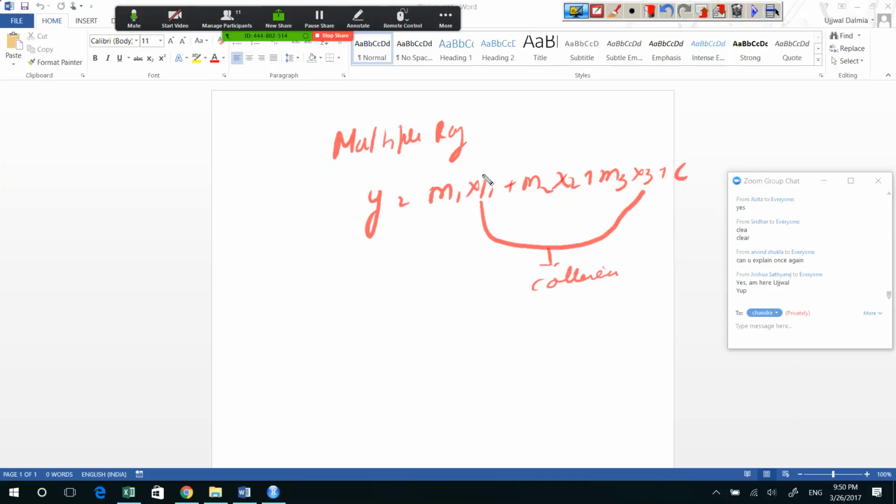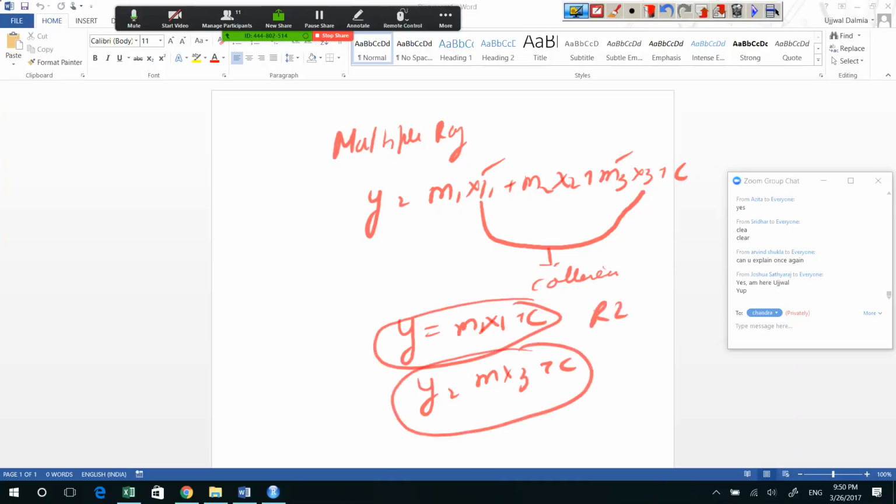So in order to find out which one to drop, you run a simple linear regression of y is equal to m x1 plus c and y is equal to m x3 plus c. Wherever the R square comes higher, keep that variable in your model and reject the other one.